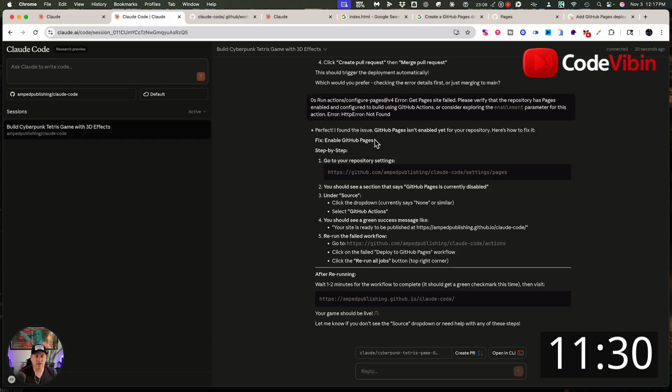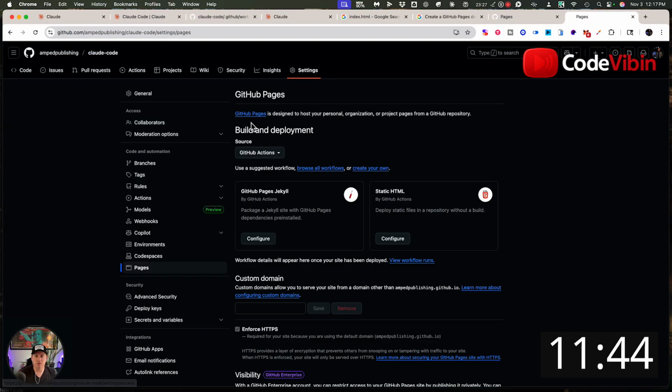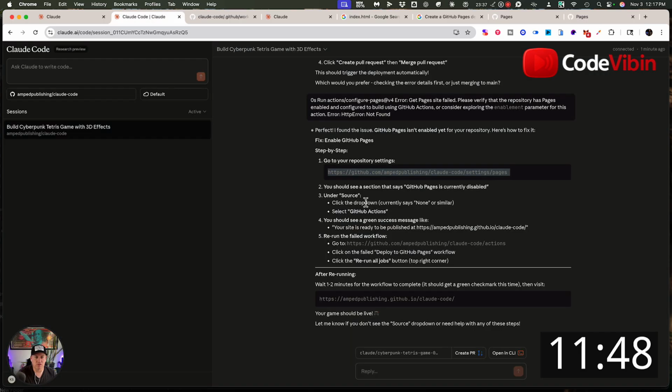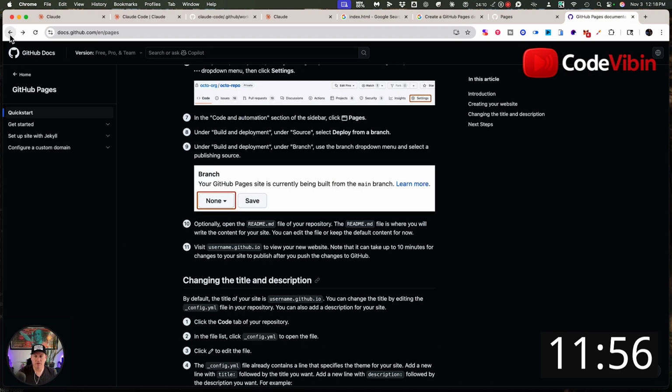I found the issue. GitHub Pages isn't enabled yet for the repository. Here's how to fix it. Step 1, go to repository settings, and you should see GitHub Pages currently disabled. So let's just go there, and we have GitHub. You should select GitHub Pages as currently disabled. You should see a section that says that. I do not see that. Yeah, I'm not seeing that.